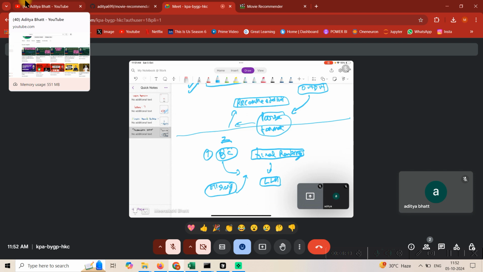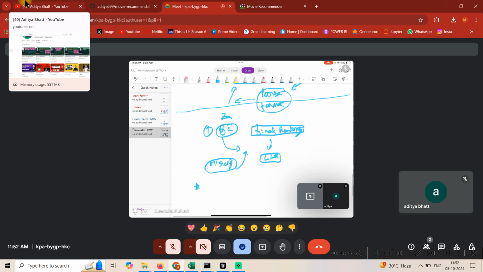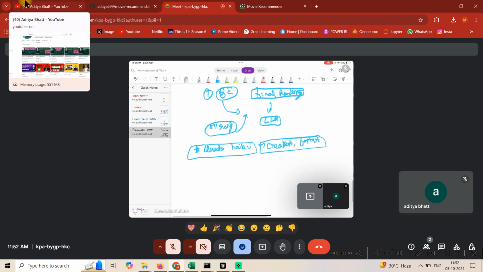So which LLM have I used? I have used Claude's Haiku model. This is the cheapest and fastest model by Anthropic. If you want to use any other LLM, guys, it is very simple to do. You can change it to any OpenAI model, you can change it to Gemini as well, and even Llama models can be used.